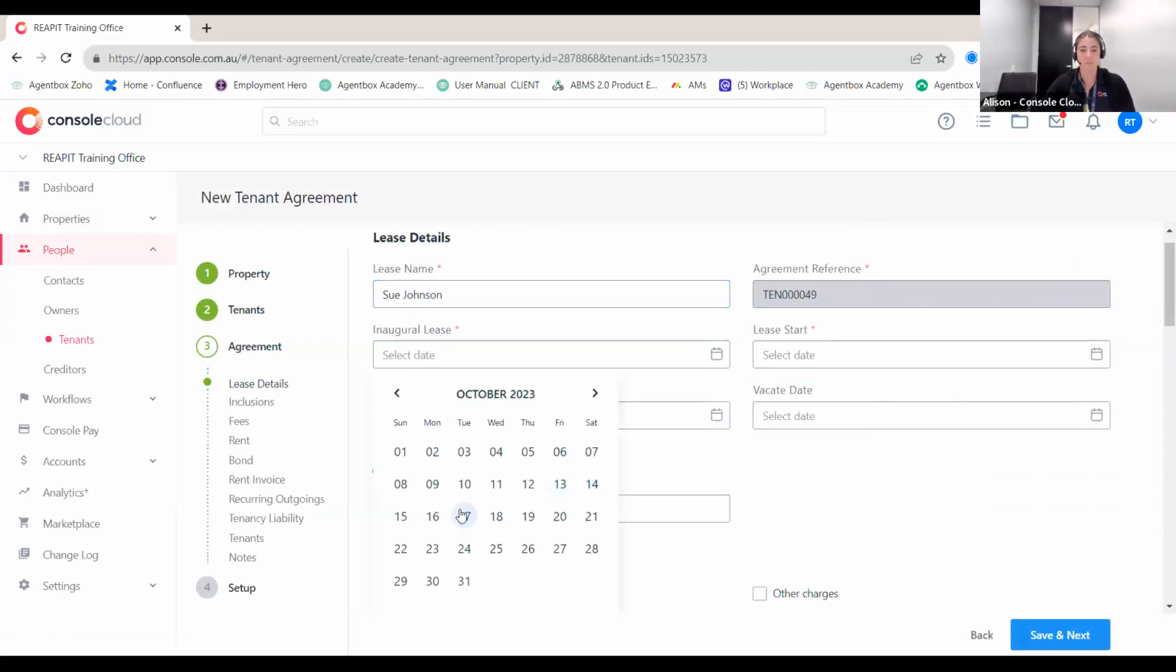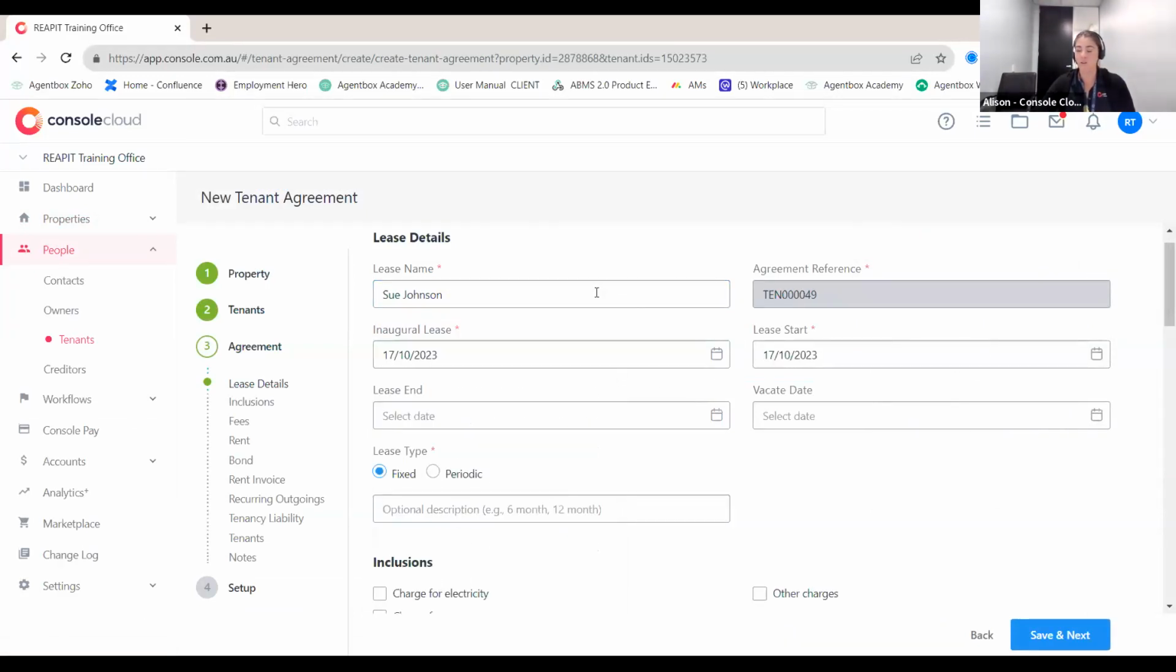So again, I'm going to pop in the inaugural lease and the lease start, and the lease end. And then I'm going to pop in some notes as well. One of the enhancements that I will talk about as coming soon is around how we manage our tenancy and our lease options. For the interim, I'm going to make sure I've got any lease options documented here in the description. This is a 2x3 by 3.